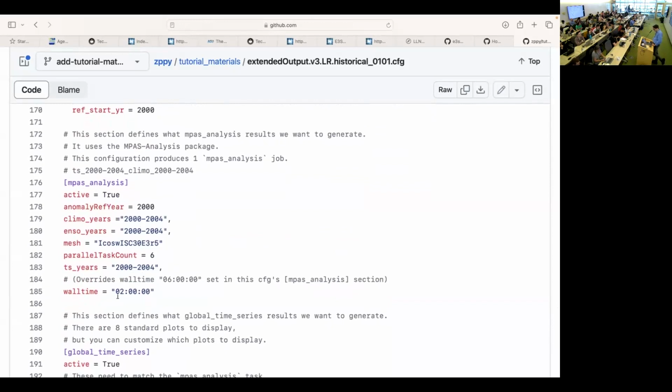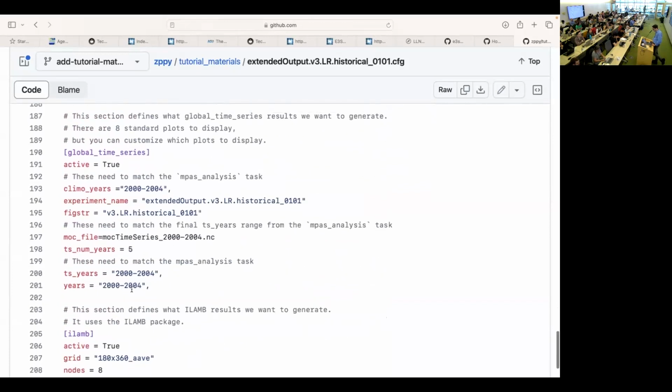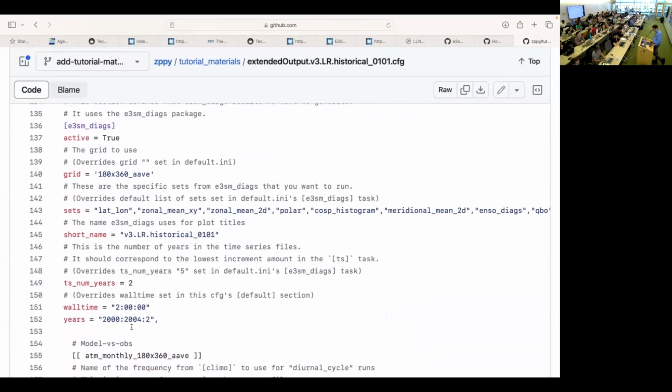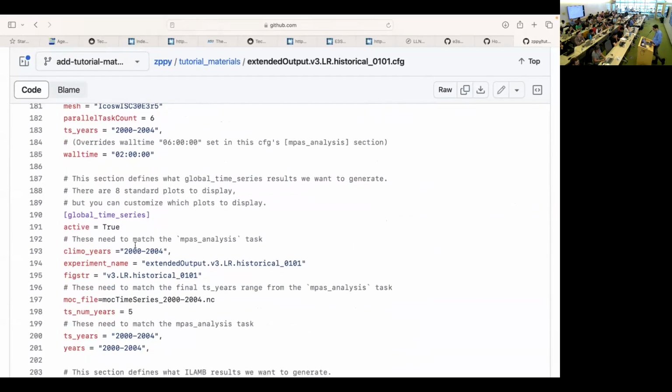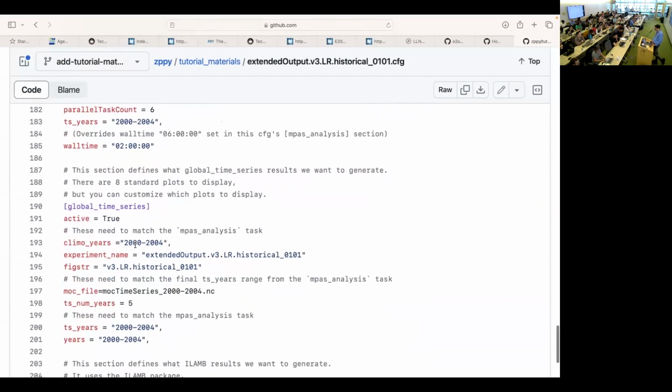Empath analysis takes a little longer, so we're going to run 2 hours. We also did that for E3SM diags, actually. And then going forward, the global time series. There's 8 standard plots that get generated. You can actually customize it whatever you want, but there's a typical 8 that we display.